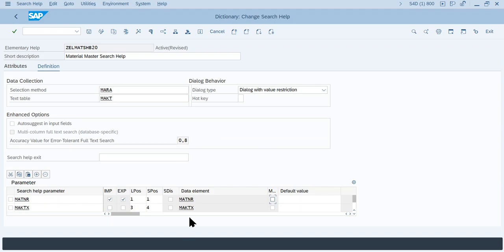So the next thing is there are three options here. Dialog type. Dialog depends on set of value. That means if the hit list is having more than 100 values, in that case first it will display the restriction window. After that, when user confirms or executes, then it will display the hit list. When you select display values immediately, always it will display hit list. When you select display value with restriction, that means it will always display restriction window first.